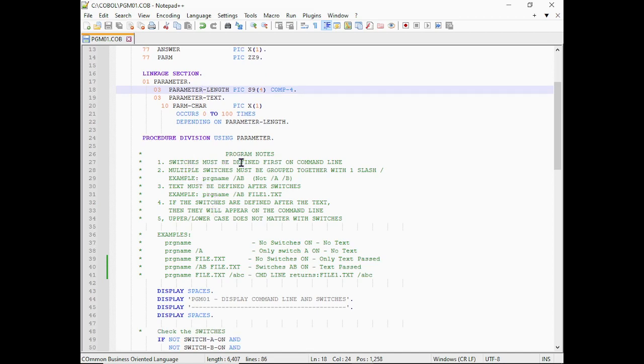Switches must be defined first on the command line. Multiple switches must be grouped together with one slash. Example, program /AB, not /A/B. Text must be defined after the switches. So you see program name /AB, file name. If the switches are defined after the text, they'll appear as text on the command line. Upper or lowercase doesn't matter with the switches.